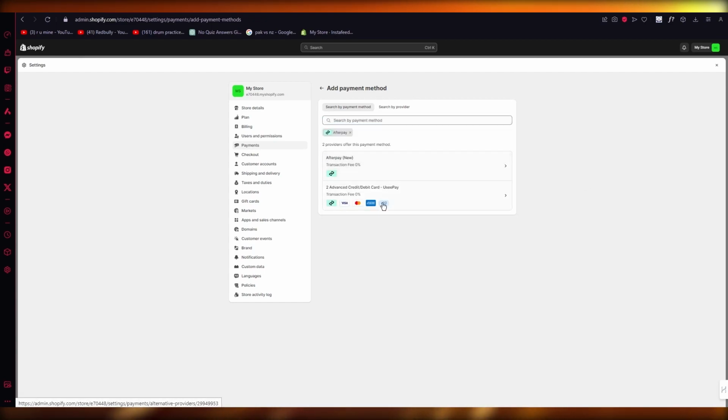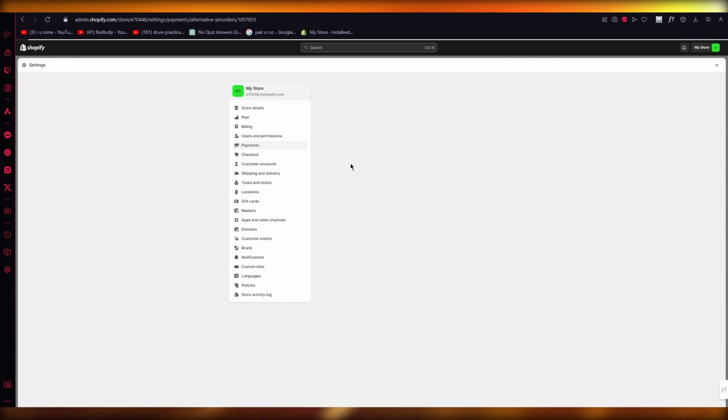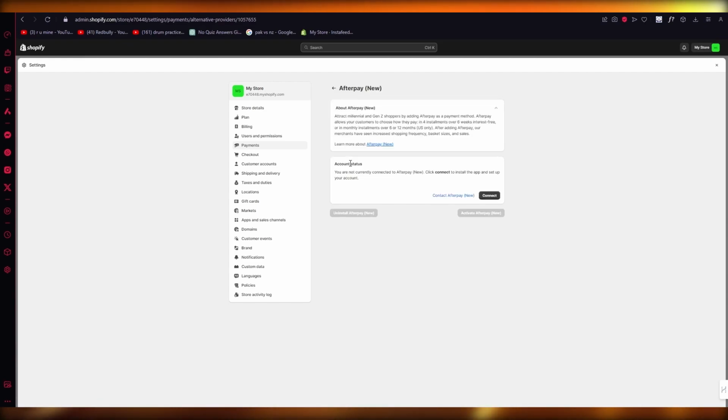Once you do that, it's going to give you the new providers that give you Afterpay. It depends. If you want to go with a provider that gives you Afterpay and other cards, then I would go with this one. But if you want to go with just Afterpay, then you could simply go with this one because this portal gives you only Afterpay. So once you do that, you're simply going to click on connect.